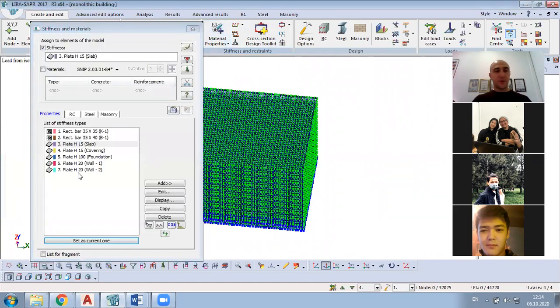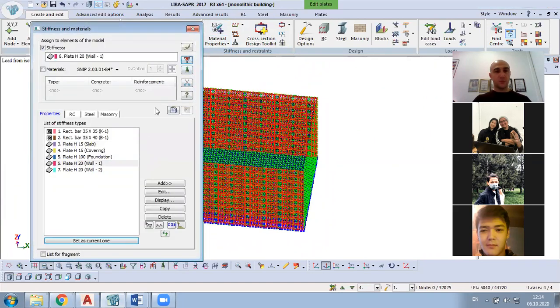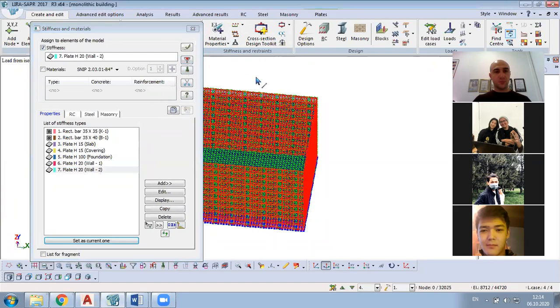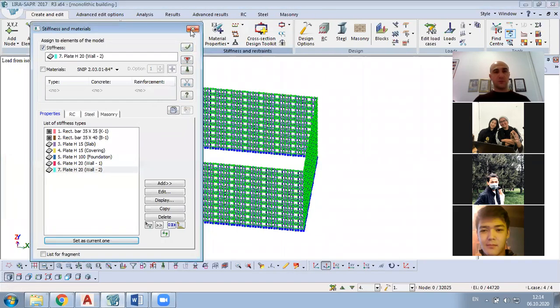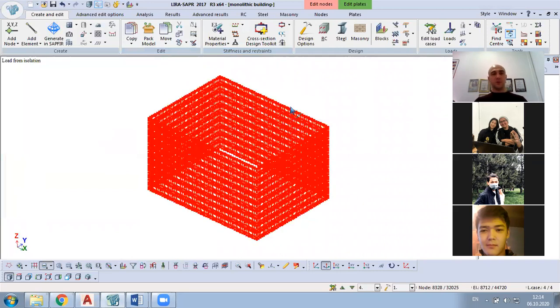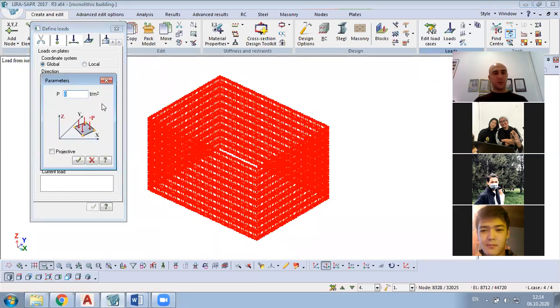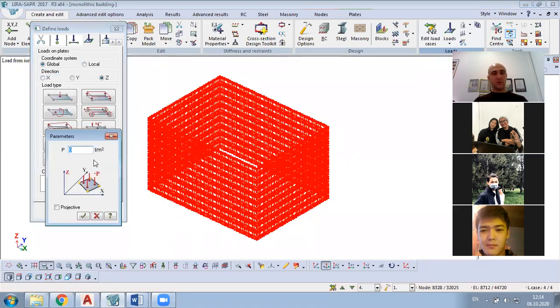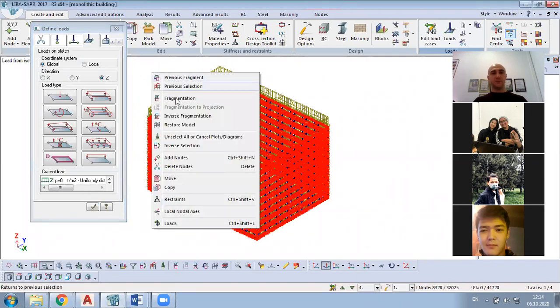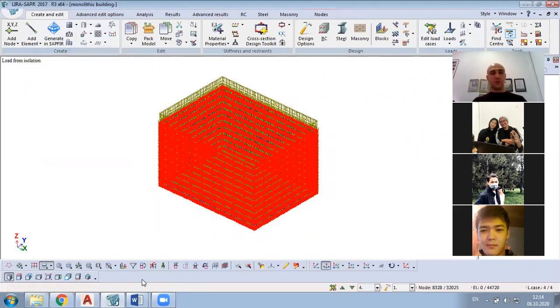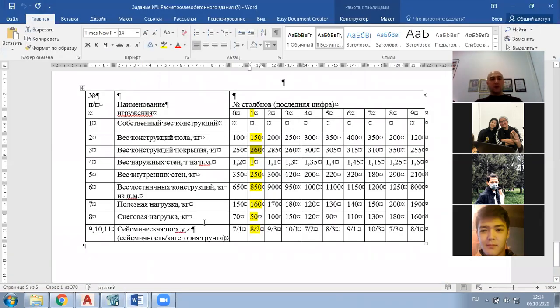Now I will select my walls. Fragmentation. Selected. Load on elements. Uniformly distributed. And 100 kilograms. I will restore the model.